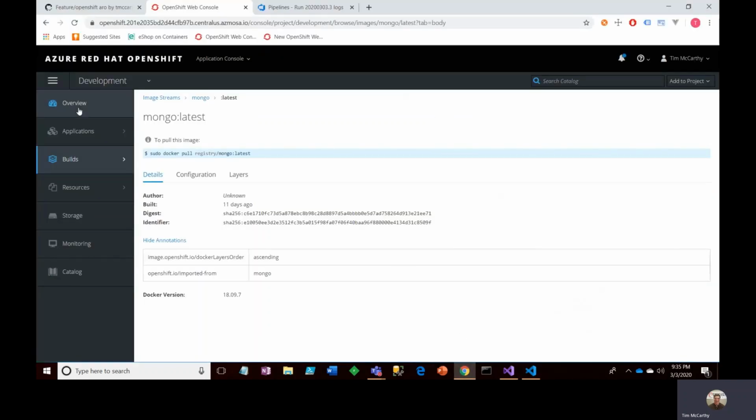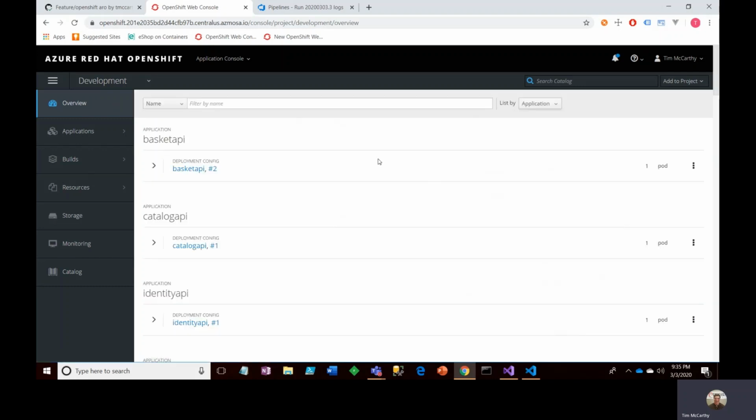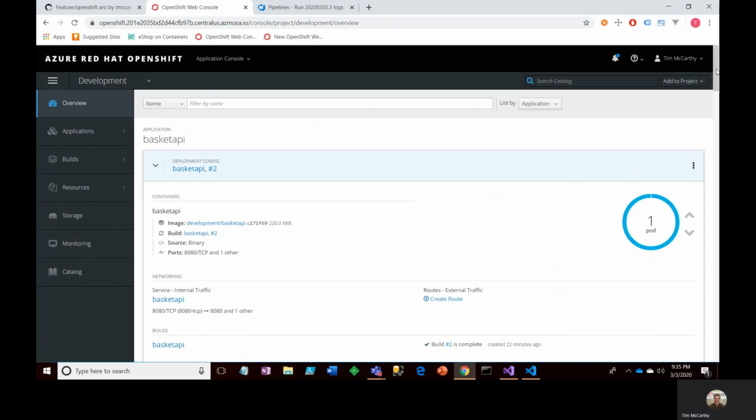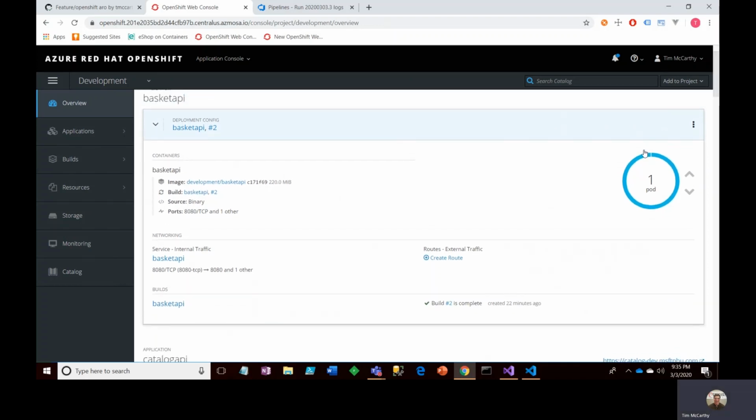So I'm going to go to the overview. Let's get Basket API expanded. And I love this UI because it shows, hey, I've got one pod right here. I can increase the number of pods I have running. That's the beauty of Kubernetes and OpenShift, right? Because I have a service. The service acts as a load balancer to all these pods. Right now, there's only one pod. But if I have 10 pods running, I still just reference it by the service and the port, and it does the load balancing for me. I don't have to worry about that.